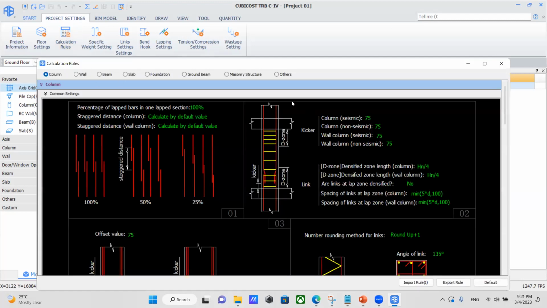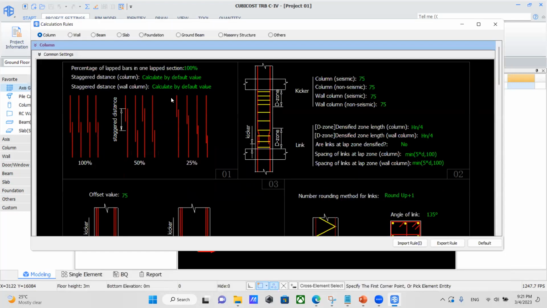If I explain further, you can see this for columns. These are the measurement tools, and this is the scattered distance. You can change this. Then these are the reinforcement arrangements. If you merge a couple of columns, this is the arrangement. You can change these settings according to your specifications.